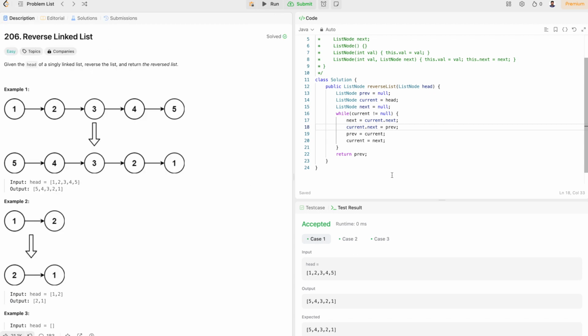The runtime complexity here will be, since we are iterating through all the values of this list, if there are n nodes, then the runtime complexity will be O of n, and the space complexity will be constant since we are using constant space here. So the space complexity of this will be O of 1.